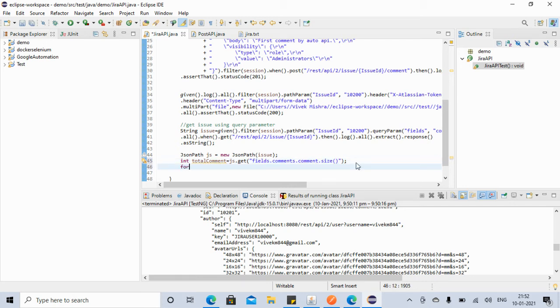So we can say just for loop. Then it's very easy now. So we just copy it here: for int i = 0, i less than total comment, and i++.